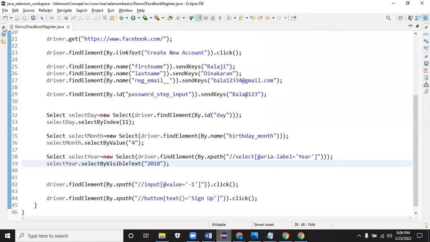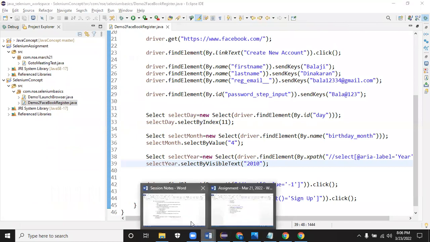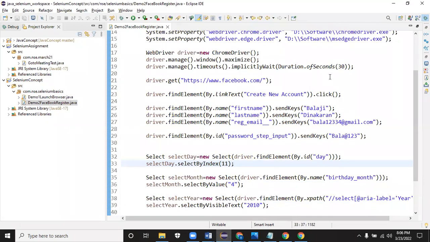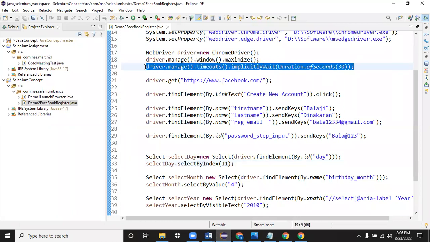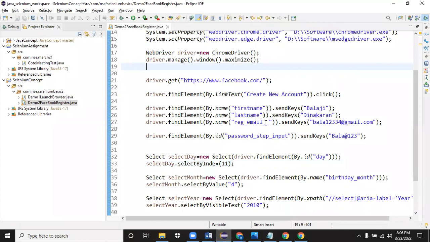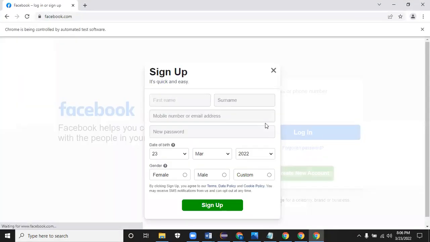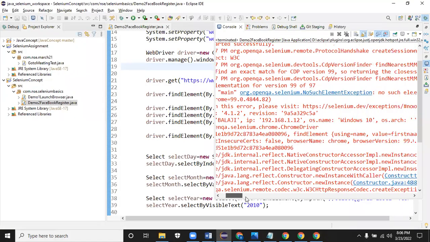So, got an idea about this? Click, type, select, and implicit wait. Implicit wait you can understand here. Once I run without implicit wait, you can see it will load facebook.com. It will wait for the page load. Once the page load is done, for sure, create an account will be there, so it will click on create an account. But after clicking create an account, it takes some time to display this sign up activity. Before that, it will check for that element and throw the error.